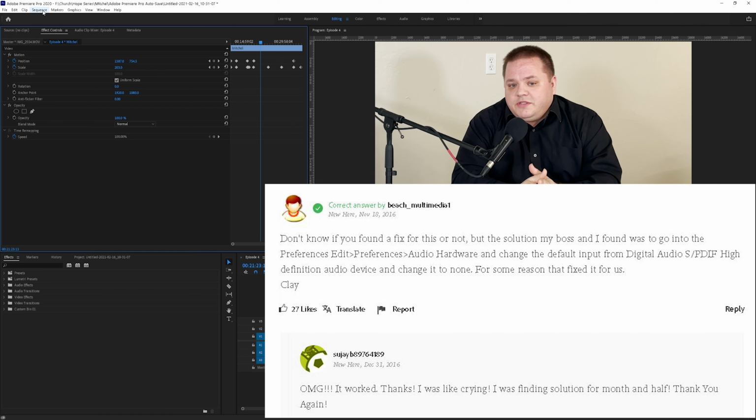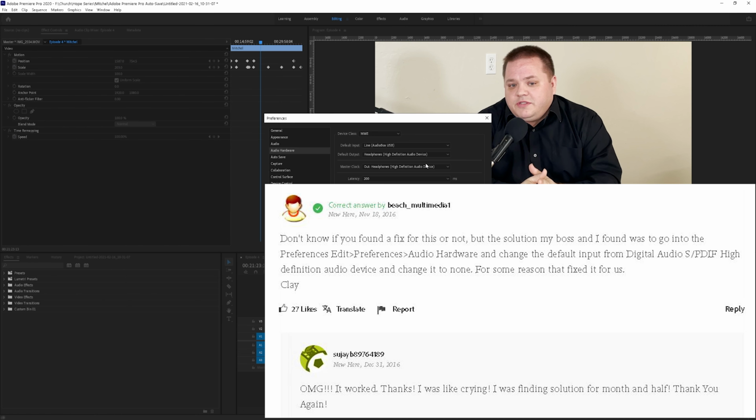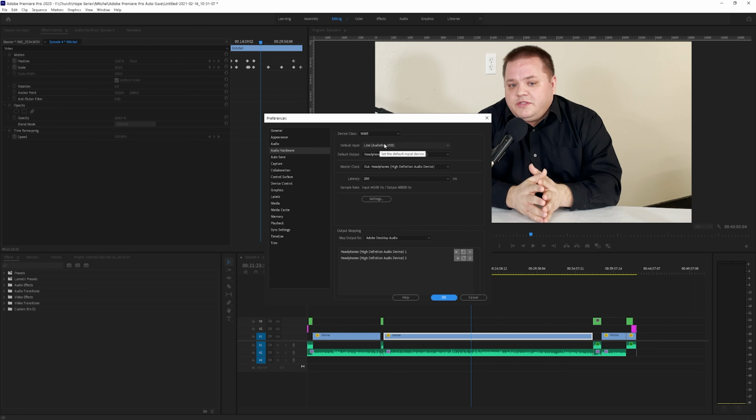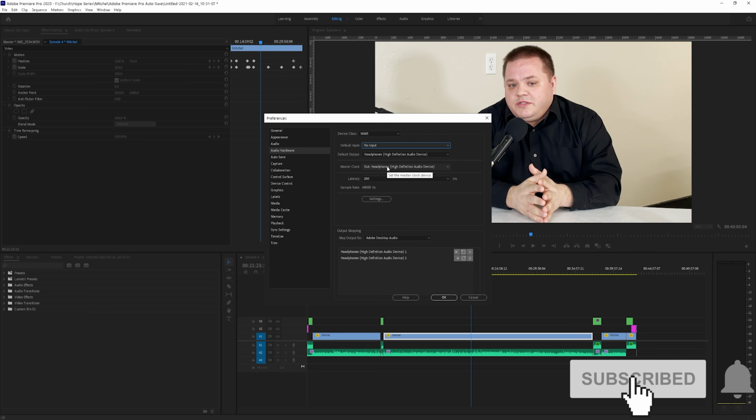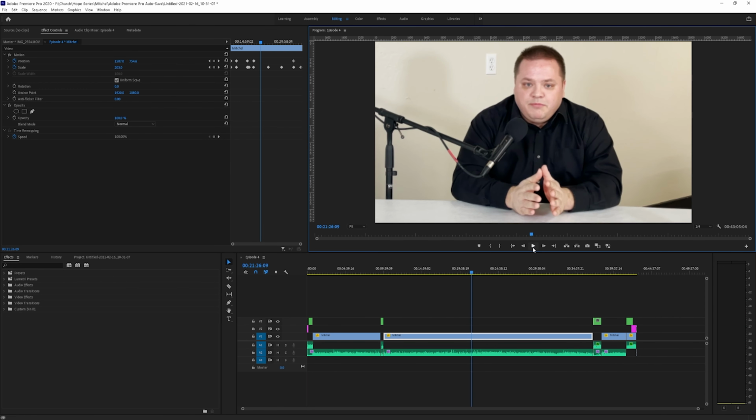And the answer is by going to Edit. You go down to Preferences, Audio Hardware, and you change the default input. This fixed it for me. Hopefully this fixes it for you. If it doesn't or does, let us know down in the comments so we can all try and figure this out. What I did was change it to No Input, and then I clicked OK. And after I did, my video played normal after that, and that fixed it for me.